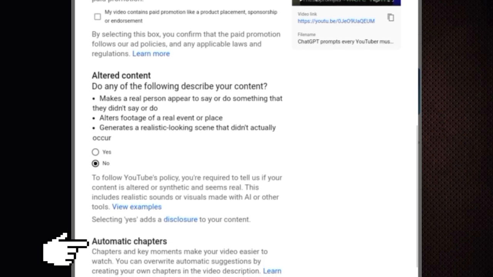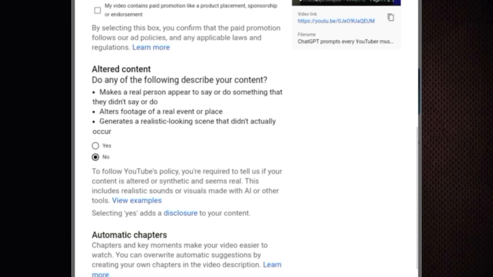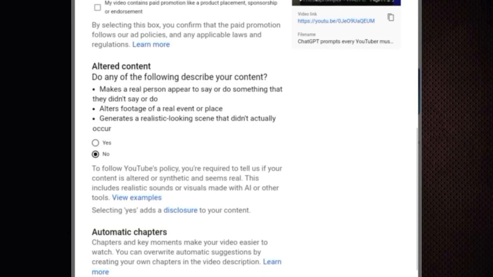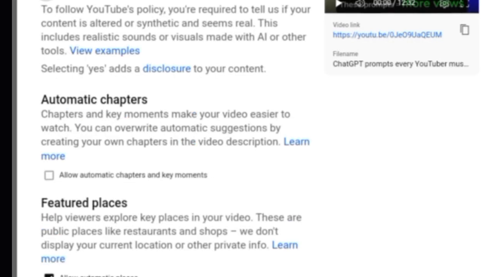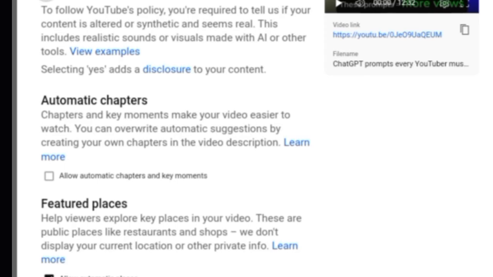Moving on to number 9 is automatic chapters. This is more like the timestamps that we just discussed earlier. These automatic chapters are the ones YouTube makes for you. It works best if your video is well structured, but I repeat, it's not always accurate. So I advise you to always generate your own timestamps manually.